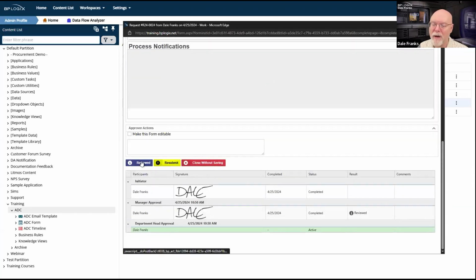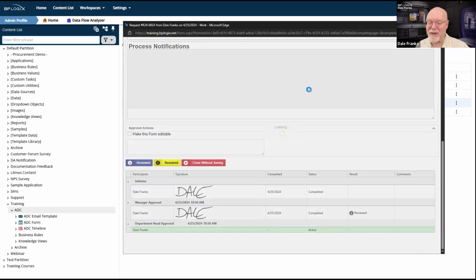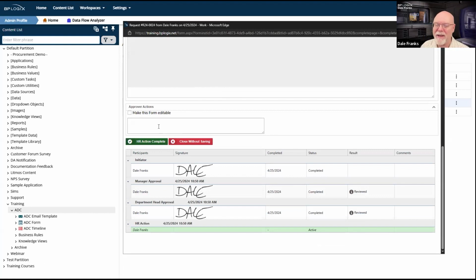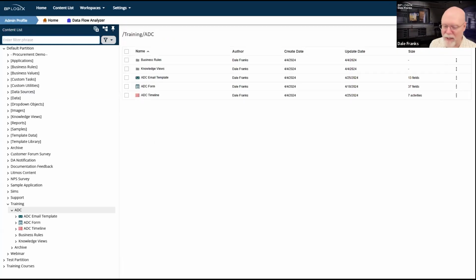Reviewed. And this should take us to department head. It does. Reviewed. And that should take us to the HR activity. It certainly looks like it's going there. It didn't just get rid of my form. There we go. We are in HR action. And obviously I can't submit without making X. So we will do this. Approved. And HR action complete. And the last thing it should do is send a notification back to me, and that should end my process.